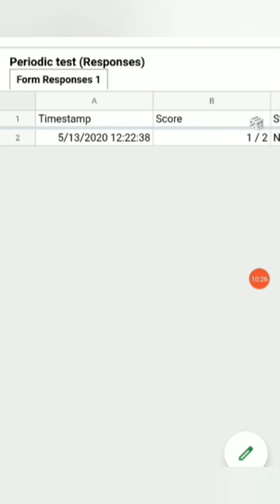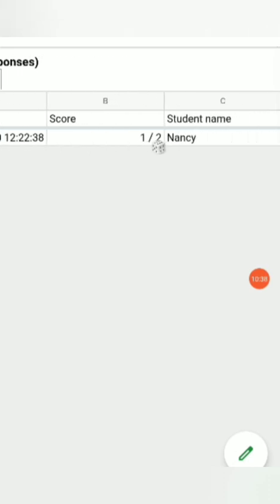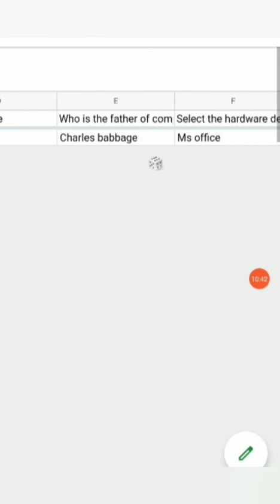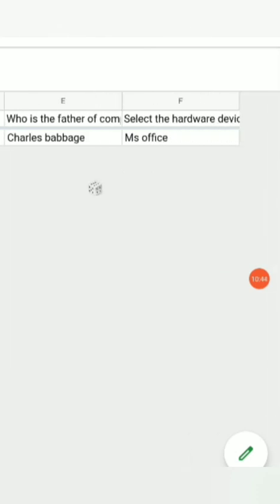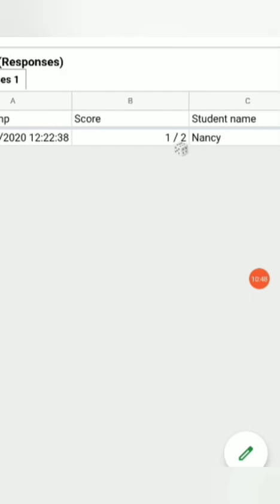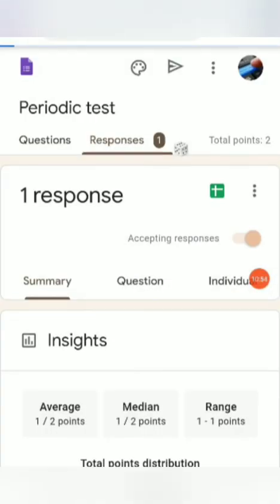See, this is the spreadsheet which the teacher will check after submission of all the tests from the students. Time also, at this date, this time, score this, name of the student is this, school name this. These are the questions which the students attempted, and according to these questions he or she got 1 out of 2 marks. Okay, this is all about how to create online quiz.